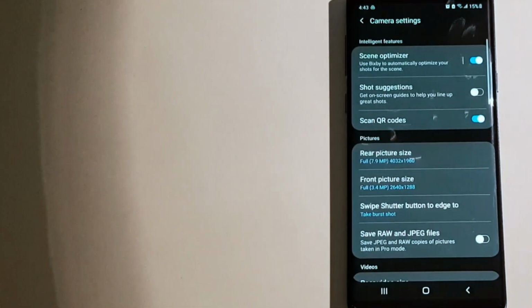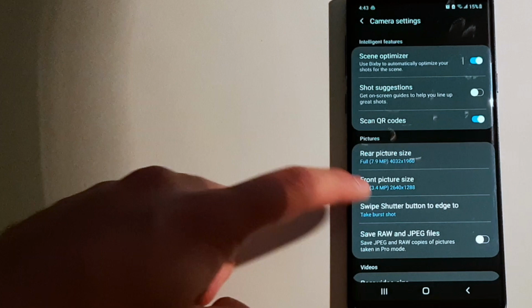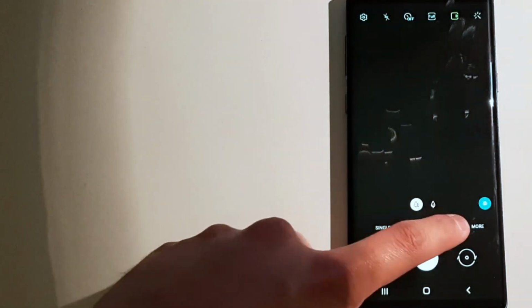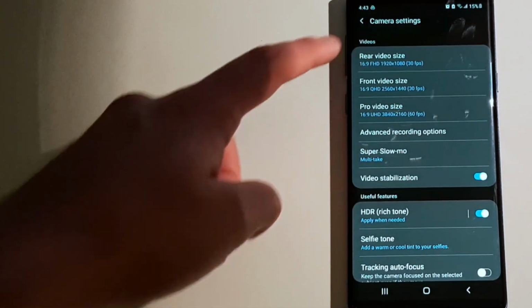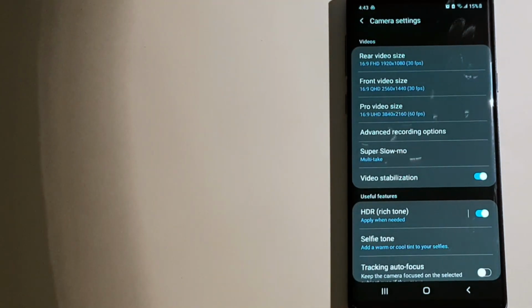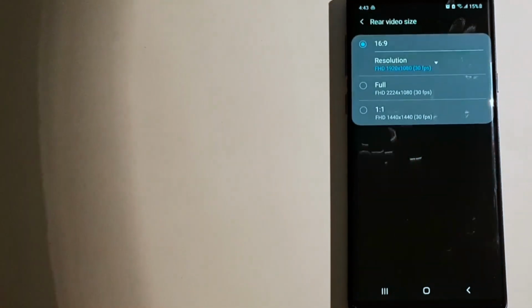So open your camera, and on the top left-hand side, click on settings. Go to your video, hover to video camera, and then open your settings. Now you can see it's giving you the rear video size and your front video size. So for example, if you want to change your rear video size, click on that.